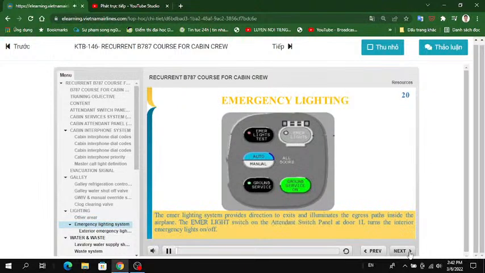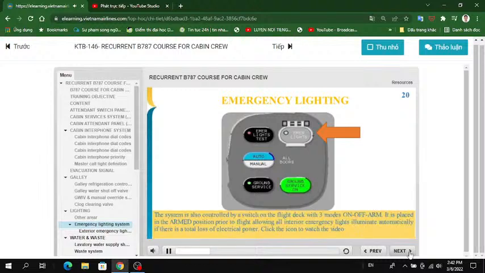The emergency lighting system provides direction to exits and illuminates the egress paths inside the airplane. The EMER light switch on the attendant switch panel, ASP, at door 1 left, turns the interior emergency lights on or off. The system is also controlled by a switch on the flight deck with 3 modes, on, off, arm.